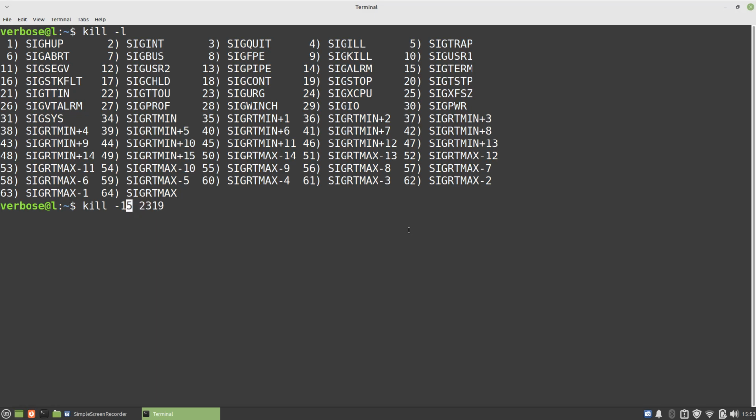Now actually, as it happens, the default for kill is to send a sigterm, this type 15 signal. So you can just get rid of that. So we could have just run this. There's no such process, but we could have just run kill and it would have sent a sigterm.